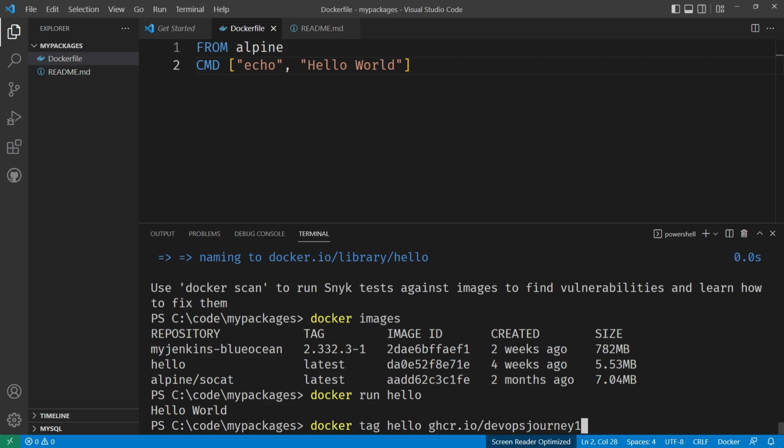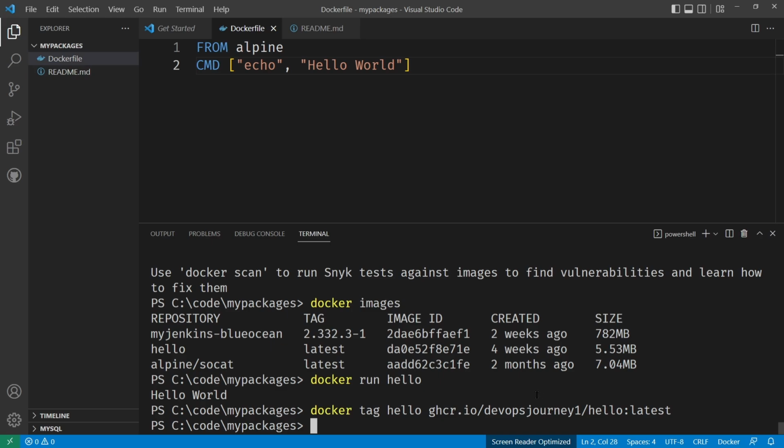And this is my GitHub username. And then I'm going to just give it an image name. So I'll just give it the same one of hello. And then you can add a tag here. We'll just use the latest tag. So this just tags the image.